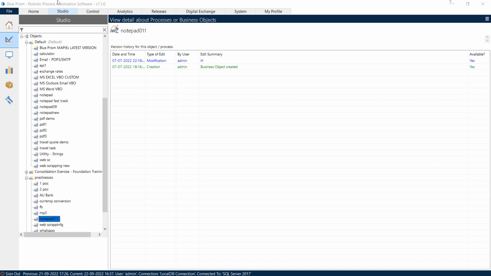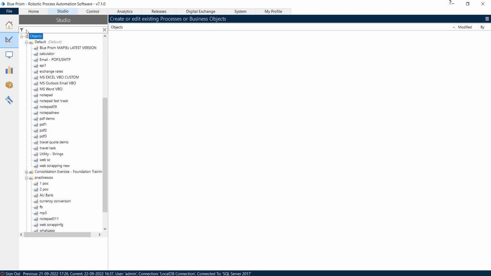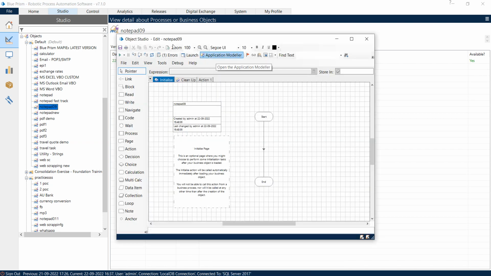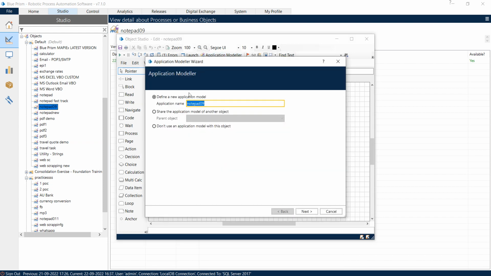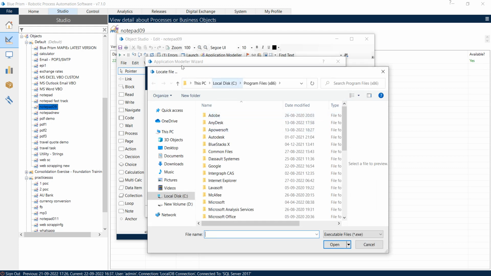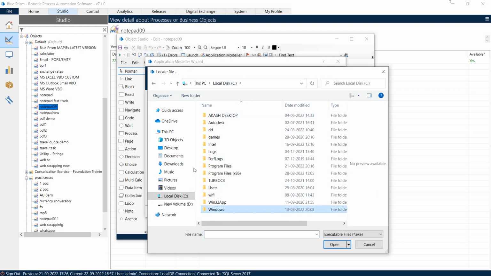So go to the studio, then go to the object studio. Okay, I am in object studio and just create one object. I have already created notepad 00109. Whenever we want to start or open any application, first we have to go to the application modeler, then it is a Windows application, then executable file, then basic, mostly it is in C windows, our notepad application.